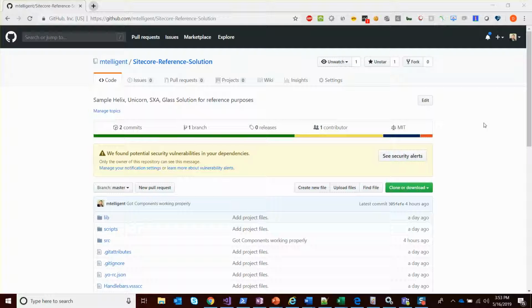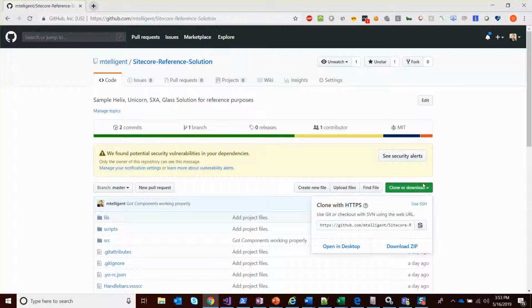Once you have that up and running, you're going to want to come to the repository, which the link will be in the comments, but it's under my Mtelligent account. And you'll see under my repositories there's Sitecore reference solution. You can get the link to clone or download, and once you have that, you can either clone it at the command line or use Visual Studio to bring yourself a local copy.